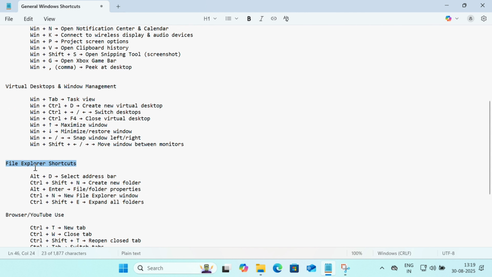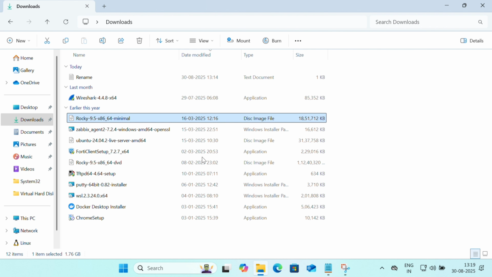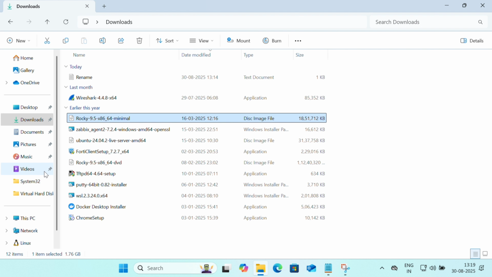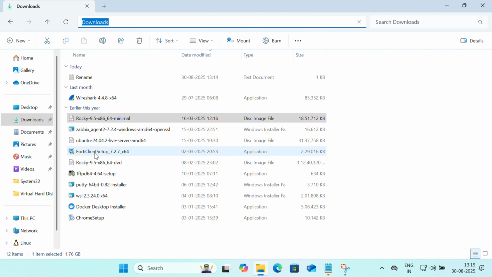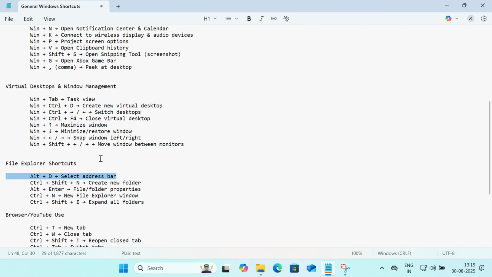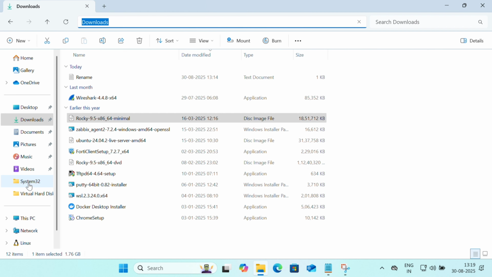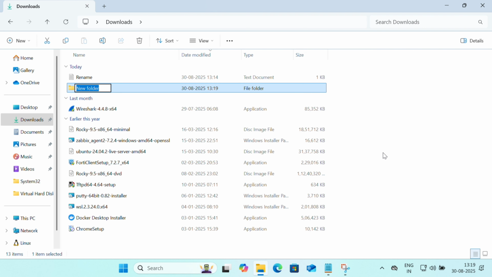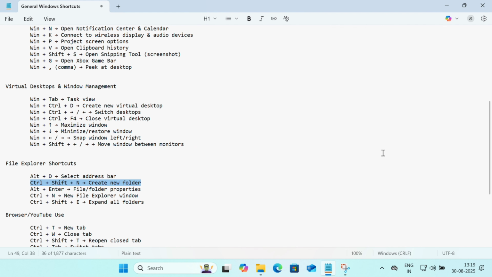So let's go to the File Explorer shortcuts. Alt plus D will give us the address bar. The next shortcut is Ctrl Shift N, which is used for creating a new folder. That's the new folder there. So Alt plus Enter is used for checking the file or folder properties.